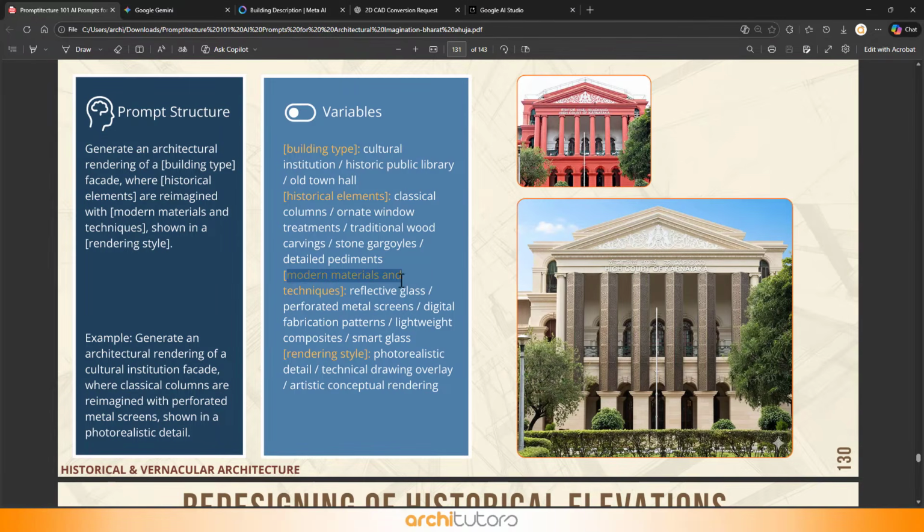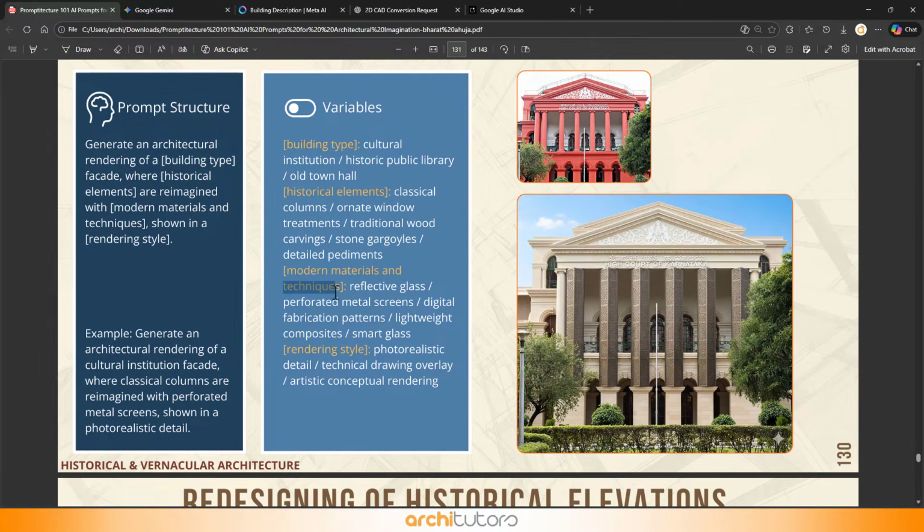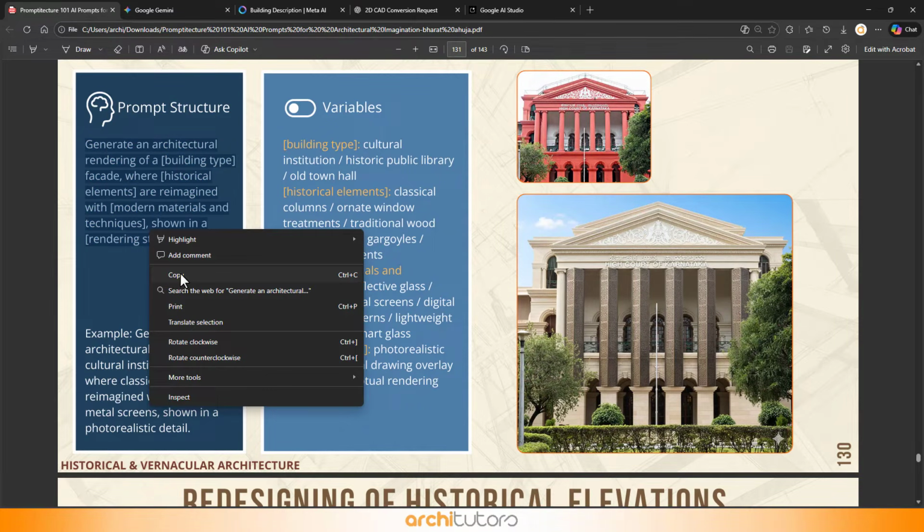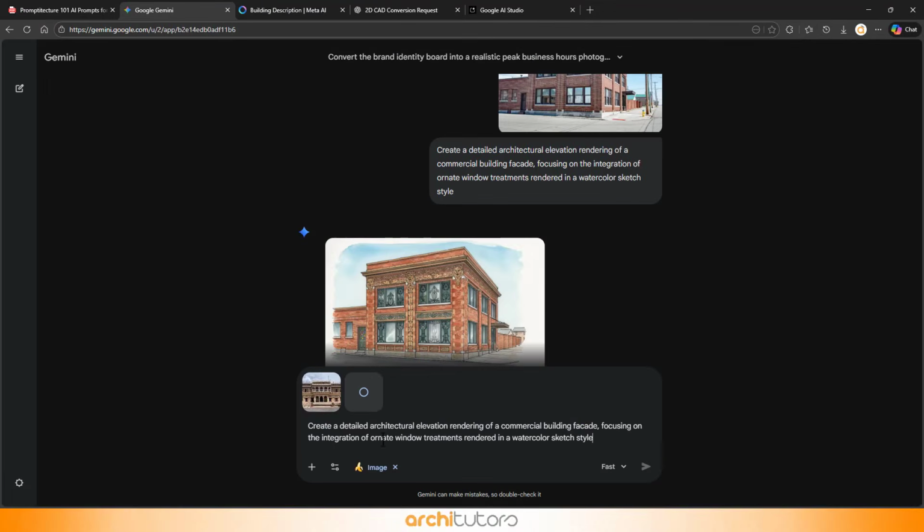This prompt is especially effective for converting classical designs into modern elevations. It's modular, so you can swap variables to specify which historical elements you want to reinterpret and which modern materials or techniques you want to introduce. For this example, my input was a classical elevation.